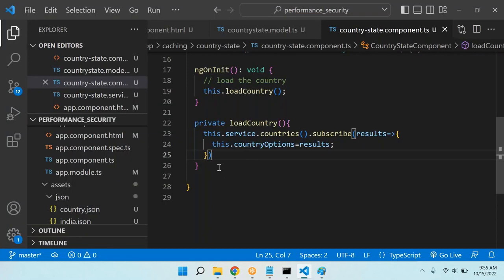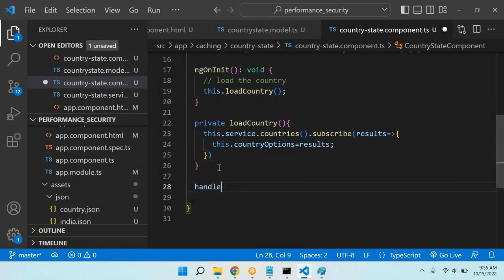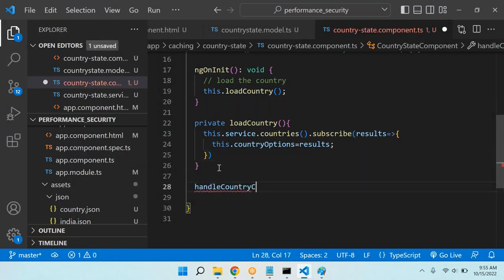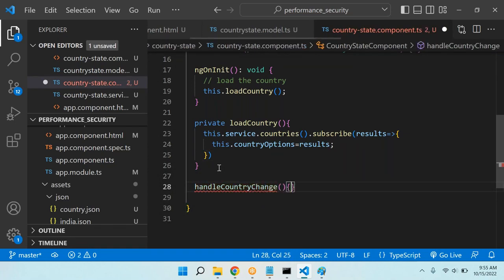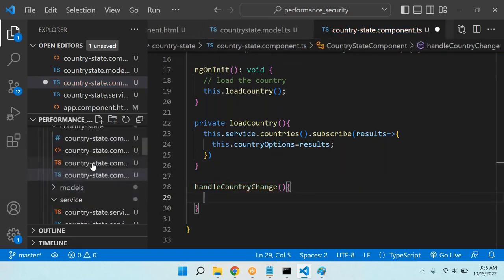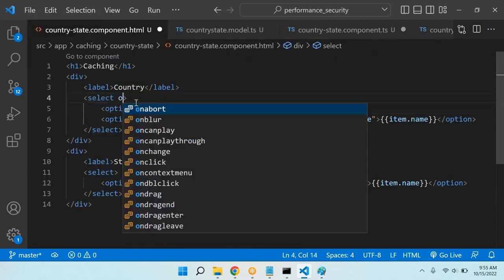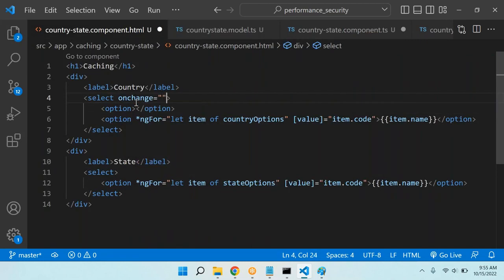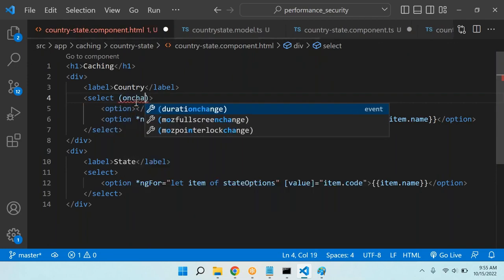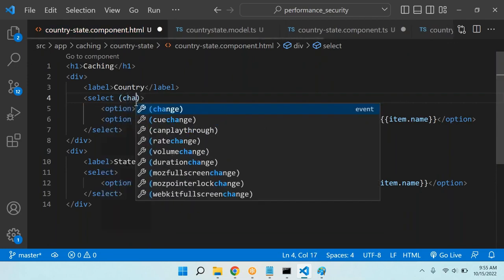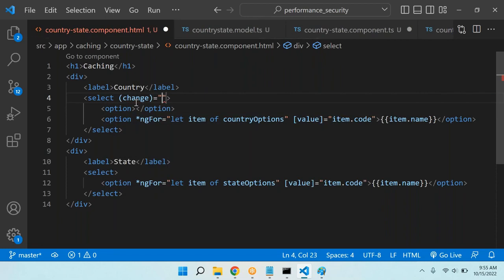Now simple. Now let me create a function called handle country change. Now this function is going to be called on our change event. You know that select contains the on change event. In the change event I'm going to call this function. This function name is called handle country change, right?